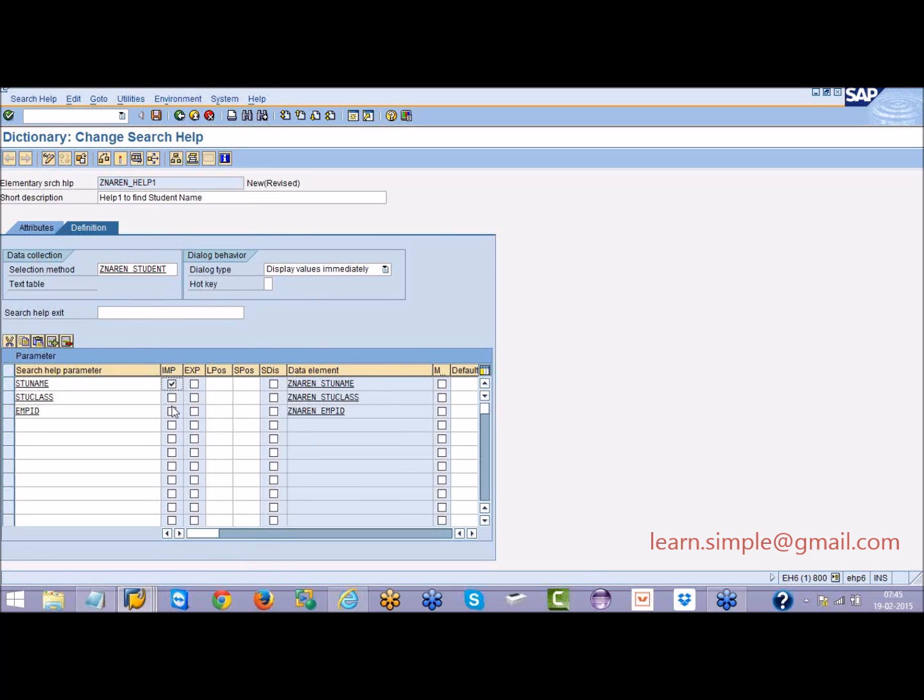Then put here importing exporting parameters. If you provide these importing exporting parameters, the values of the student name from this table will be imported and exported to your parameters which you declare in the programs. In the program, say for example, you declare a parameter, for that parameter the values will be exported. There is something here called a list position. LPOS stands for list position. SPOS stands for selection screen position.